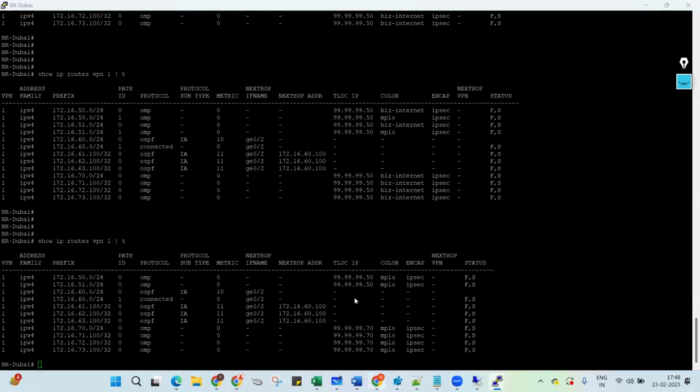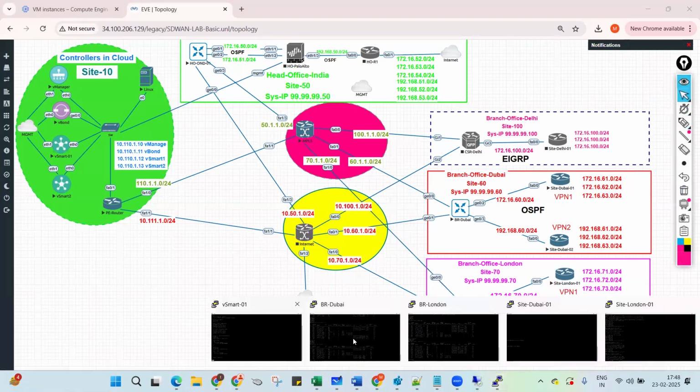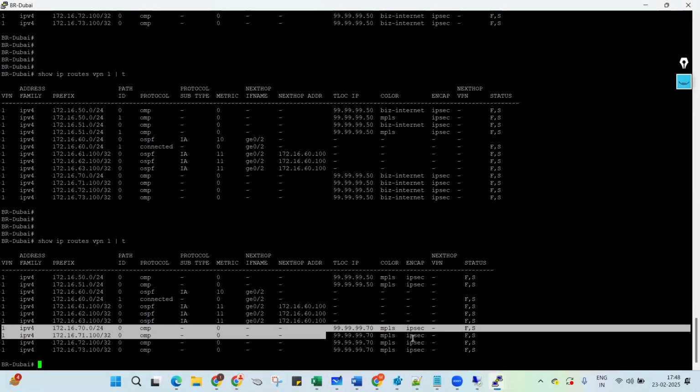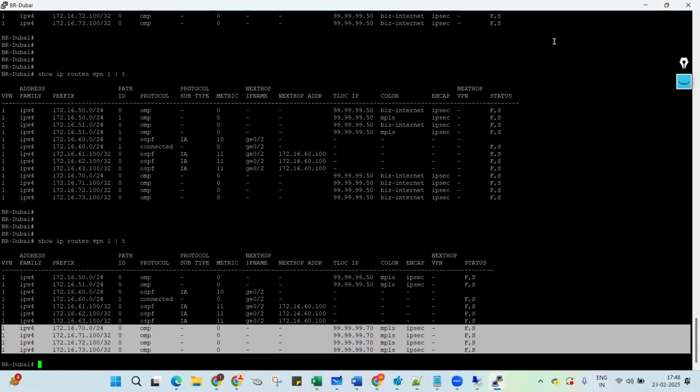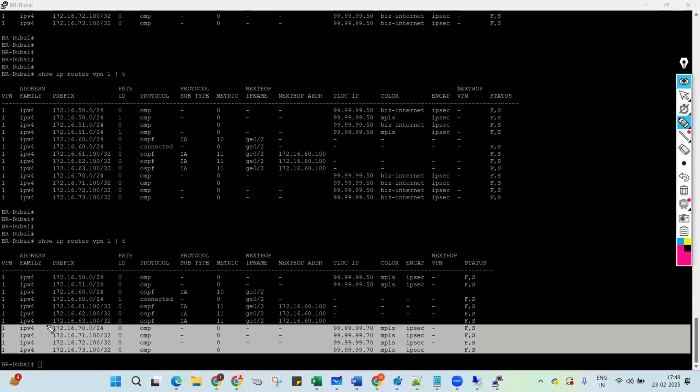So now this router is turned off. Now if the traffic wants to go to the 60 subnet from the London, it is preferring the direct path. So that is what we see here. So my BR Dubai is preferring direct TLOC if it wants to reach the London subnet. So from my BR Dubai, these are the London prefixes, and now it is preferring the direct TLOC and via MPLS path because the internet path is down.